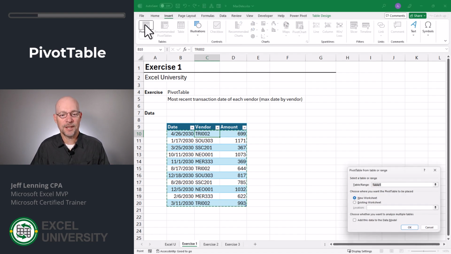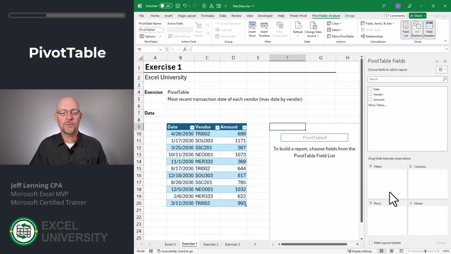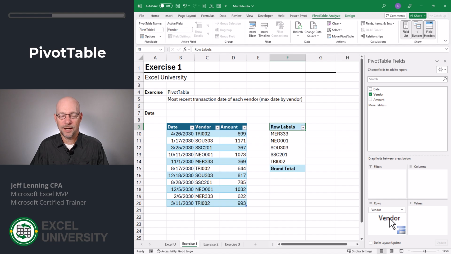Insert pivot table. I want to place the report on an existing worksheet. I pick a cell and I click OK. I want to see the most recent transaction by vendor. So I'm going to insert vendor into the rows layout area. Now I want to see the max date. So I'm going to insert date into this values layout area.